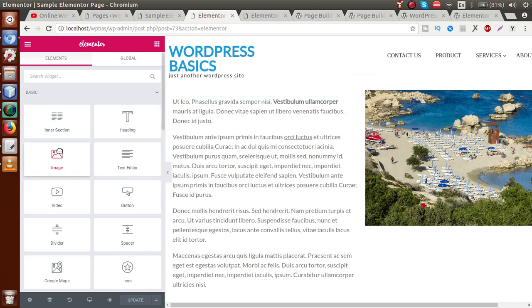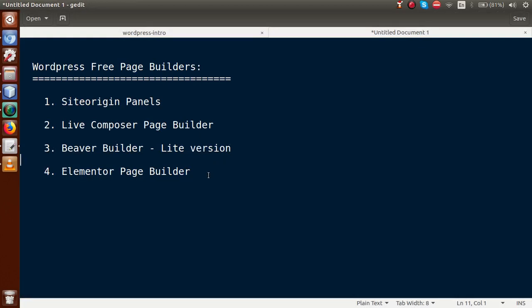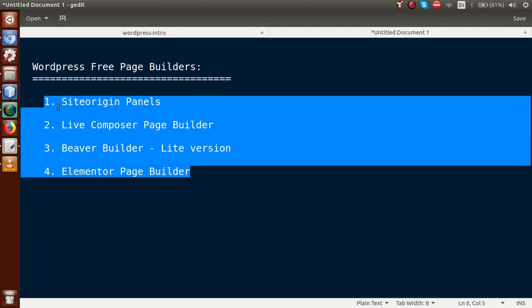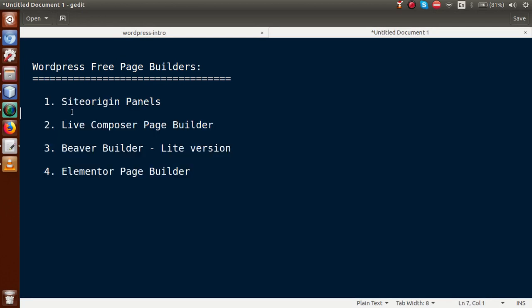So basically, guys, with the help of this video session we understood how many types of page builders WordPress freely provides in its WordPress repository, and now these are the list. According to your website, you can use these page builders to develop your pages.